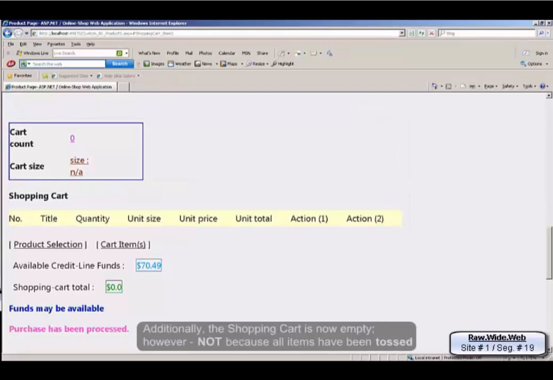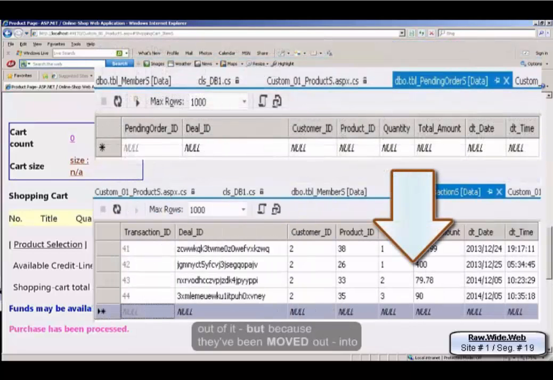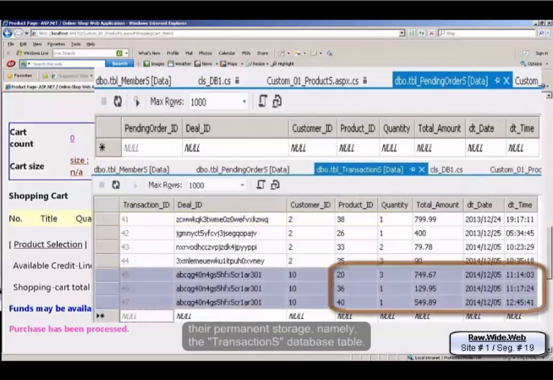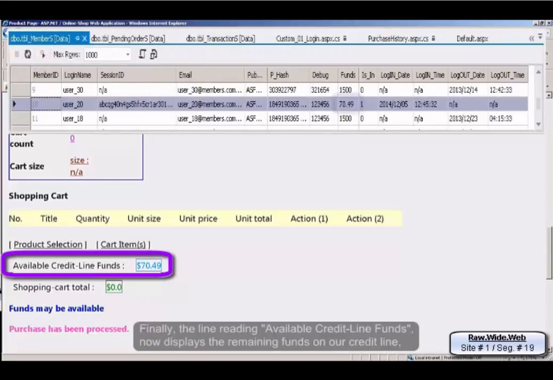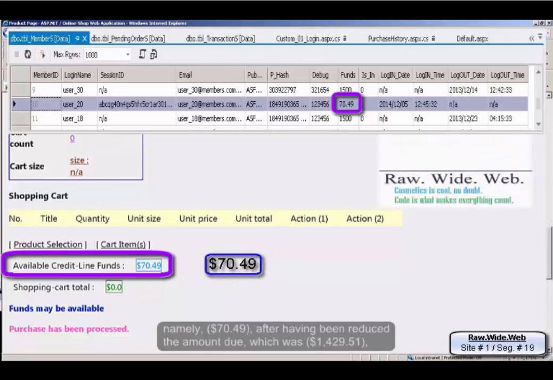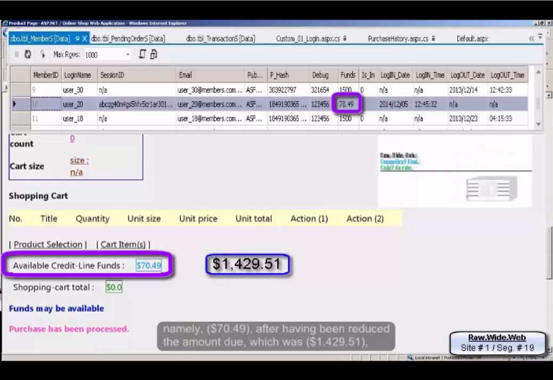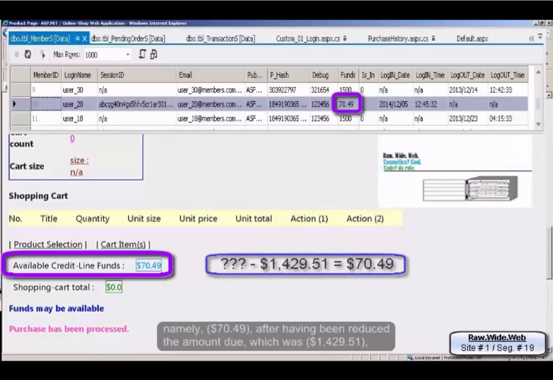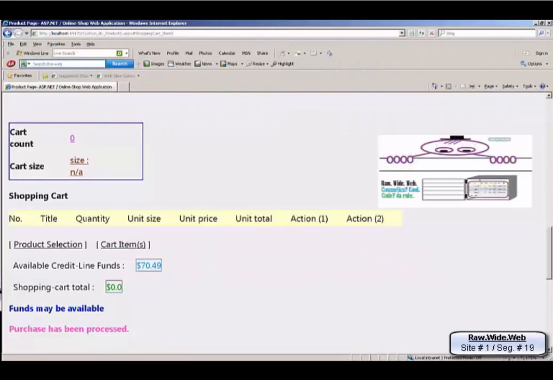However, not because all items have been tossed out of it, but because they've been moved out into their permanent storage, namely the transactions database table. Finally, the line reading available credit line funds now displays the remaining funds on our credit line, namely $70.49, after having been reduced the amount due, which was $1,429.51, from the full $1,500 funds availability.